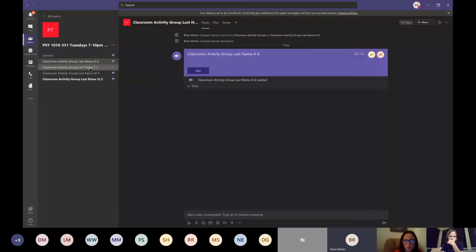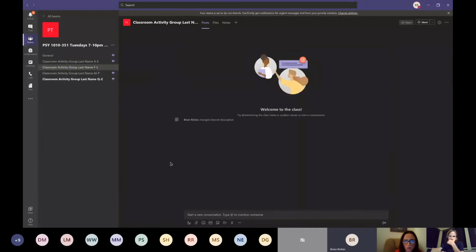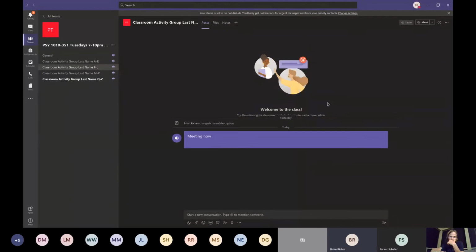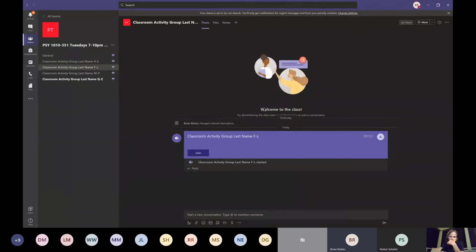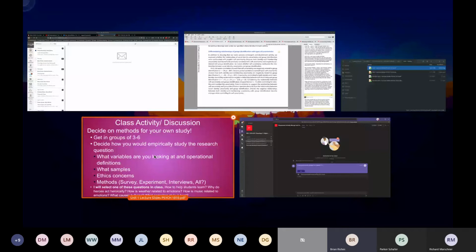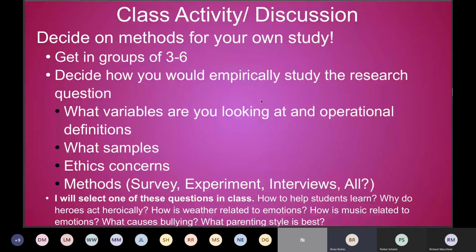If your first letter of your last name is F through L, come in there, create a meeting just by clicking this little button, and I will jump through the different groups. I will leave this up so that you can see it as well if you flip back and forth, or if you've got the slides up yourself. Come up with your own study, figure out what kind of variables you'll use, those kinds of things.